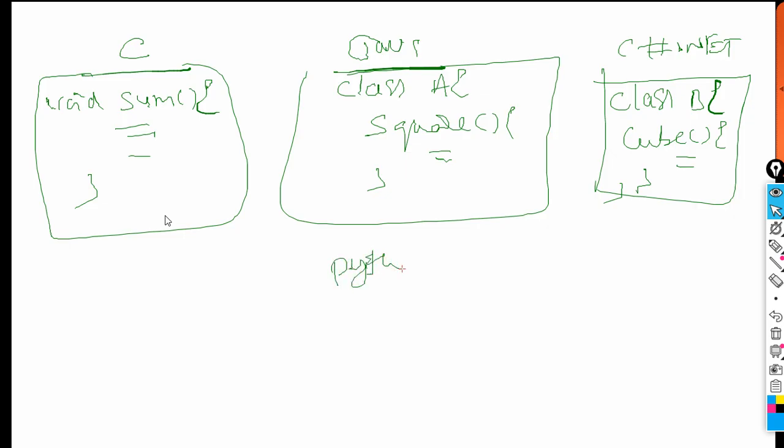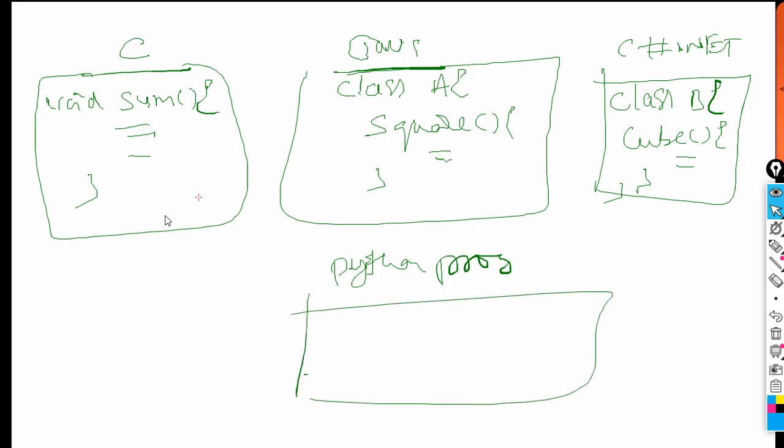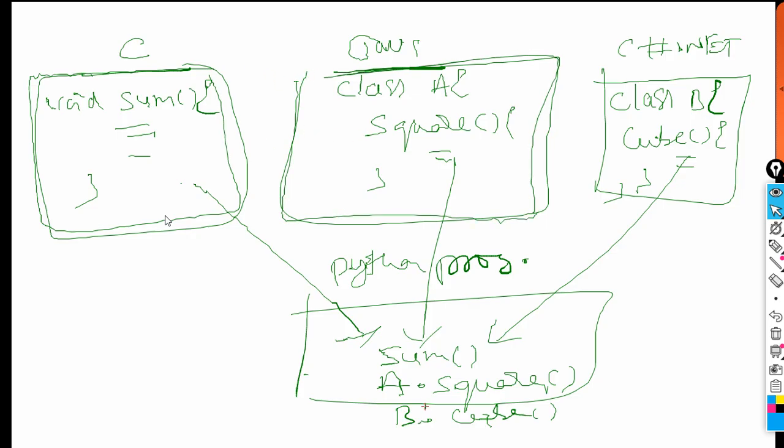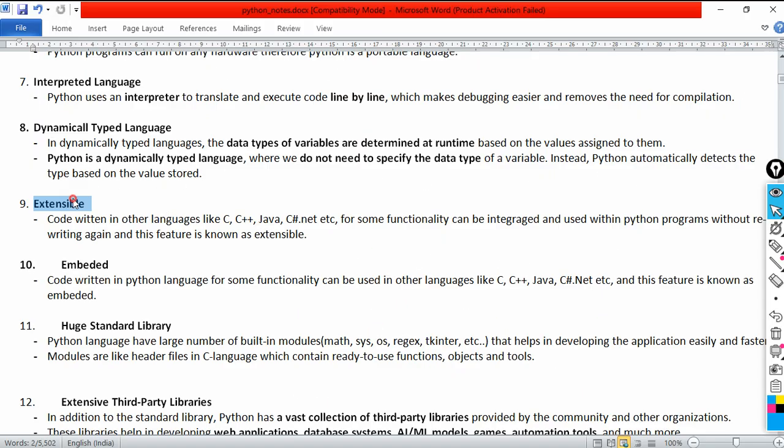Now if you take one Python program, in this Python program you can use this particular C function, you can use this particular square function written in Java, and you can use the cube function present in C#.NET. Okay. So Python language is not limited to itself. The code written in other languages for some functionality can be used in Python without rewriting again, and this feature is known as extensible. Okay, fine.